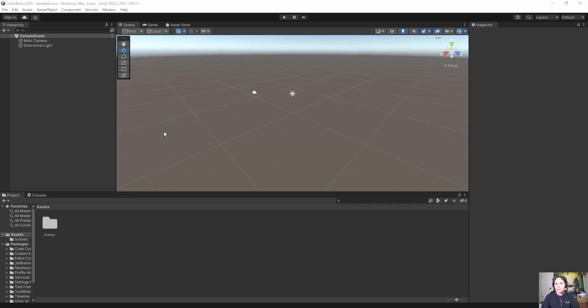loading up. So here we are in Unity, and one last thing I wanted to mention as you are waiting for your install to finish is that Unity does take up a fair amount of space on your computer, and so if you don't have a lot of free space on your computer, it'll be best to only have one version of Unity installed at a time.